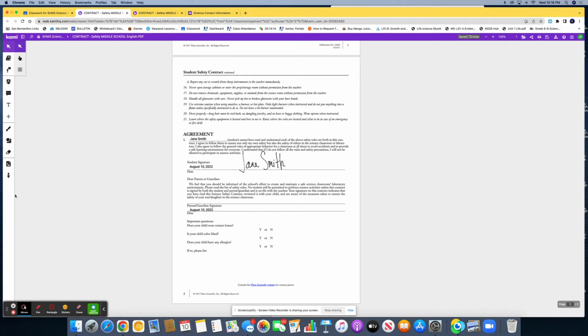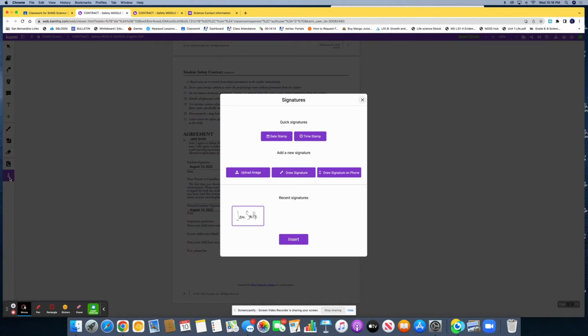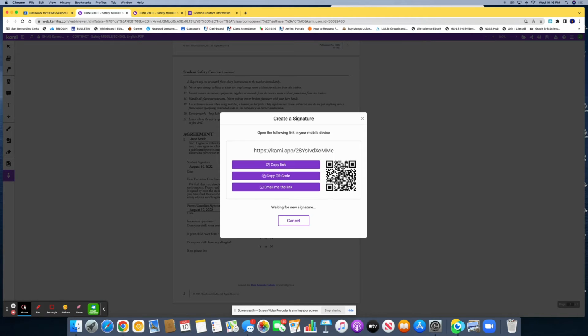Now, another way to add the signature is by using your phone. So right here, you can do draw signature on phone. And then what you're going to want to do is open up the camera on your iPhone or your Android and place the camera up against this QR code. Once you do that, the Kami app should appear. And on your phone, you can use your finger to draw your signature.